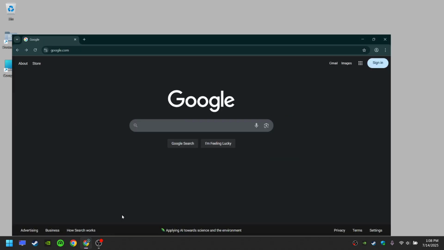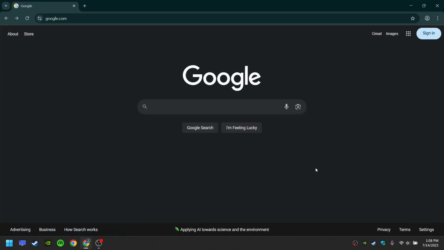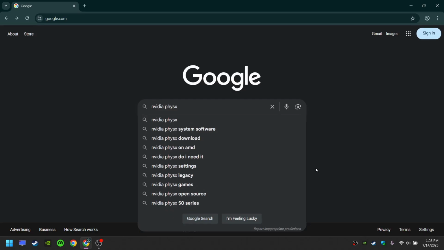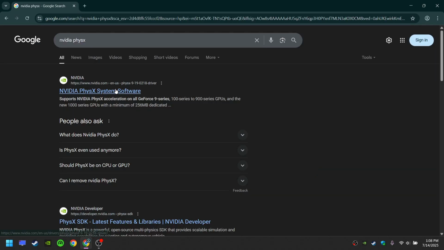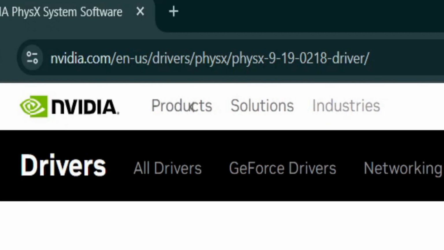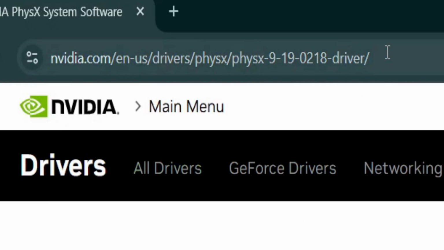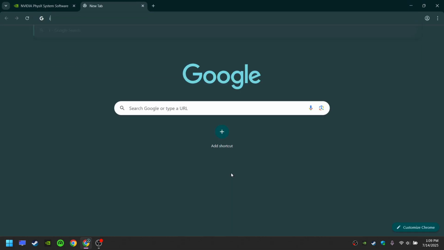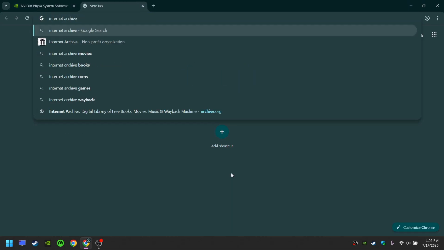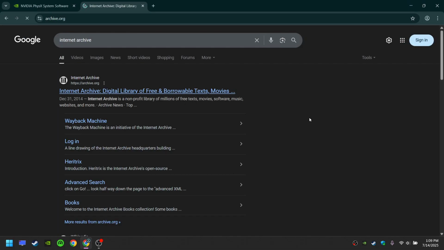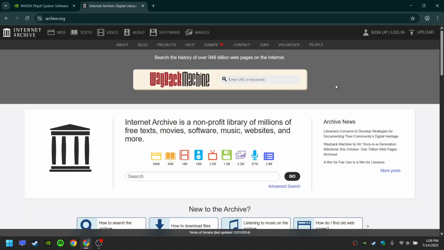Go to the internet. Write Nvidia PhysX. Open the website. If this website isn't available, take a good look at the link. Go to the Internet Archive and write the link here and press Enter.